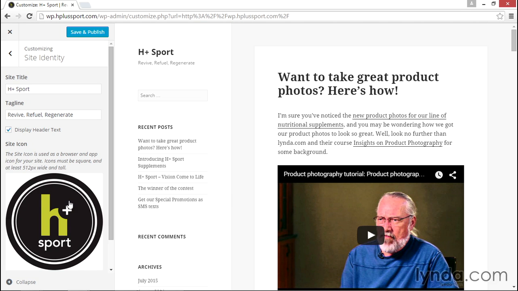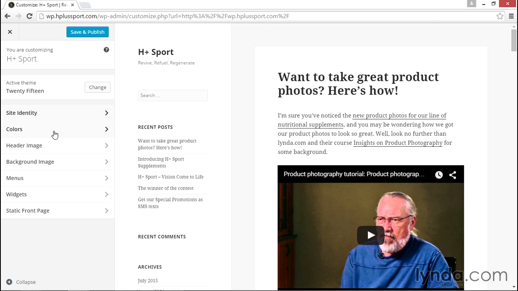Crop image. And now the site icon is added down here, and you can also see it up here in the toolbar. So when I'm looking at it, I see that this might not be the ideal icon, but I'm not going to change it. And you can experiment with different icons, but this makes that process really easy.